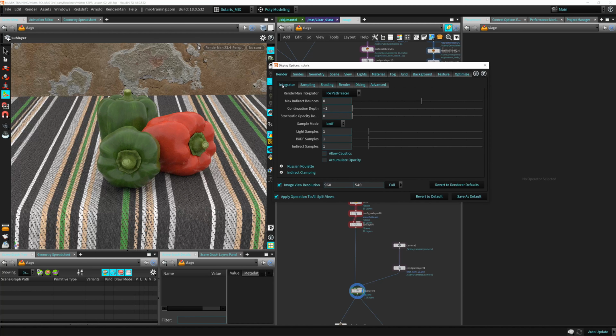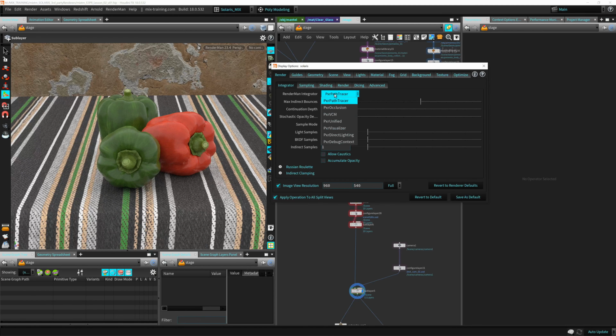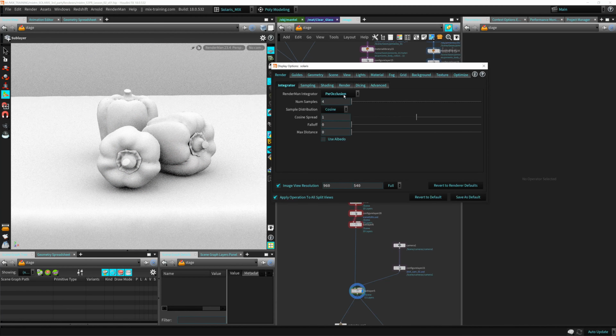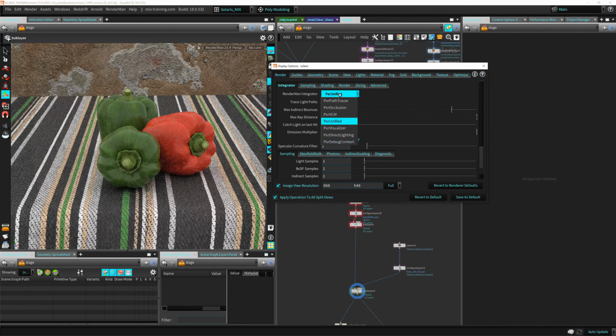And you can see this is the integrator for RenderMan. This is exactly the RenderMan settings. Not exactly everything is here. Some stuff is in other places, but the integrator part is here. You can switch the integrator to whatever. You can see I can change to occlusion, you can change to the BCM, change to the unified, etc.